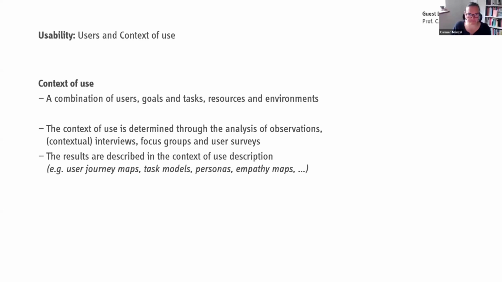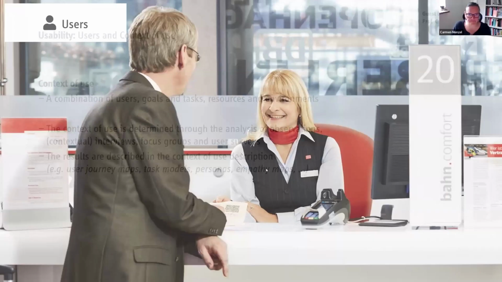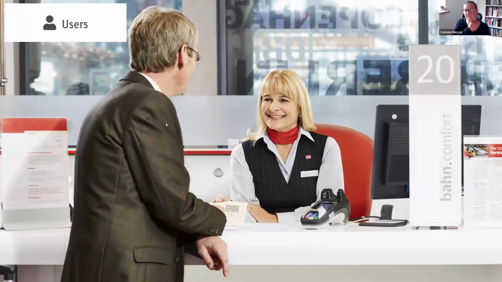So if we go back to our train example, you see here the situation where a customer buys a train ticket at a service desk. So we have here two different groups of users: the client and the service lady from the train provider. They both are in the same context, but their tasks and goals are different. The guy wants to have a ticket in the end, and she wants to do a very good job and offer a good opportunity and a good travel connection.